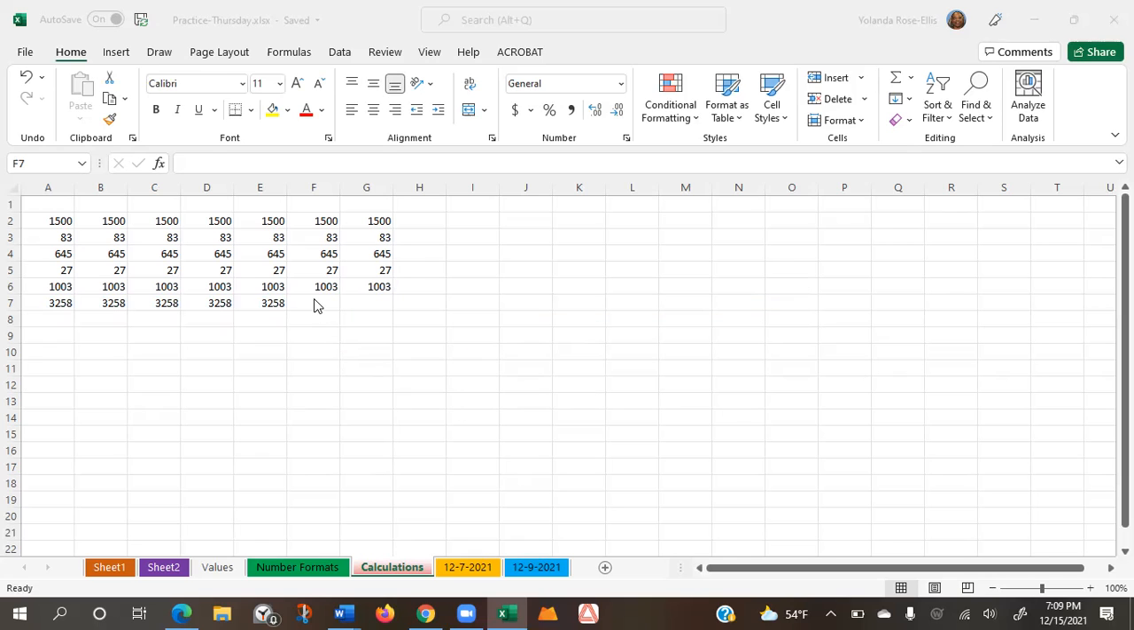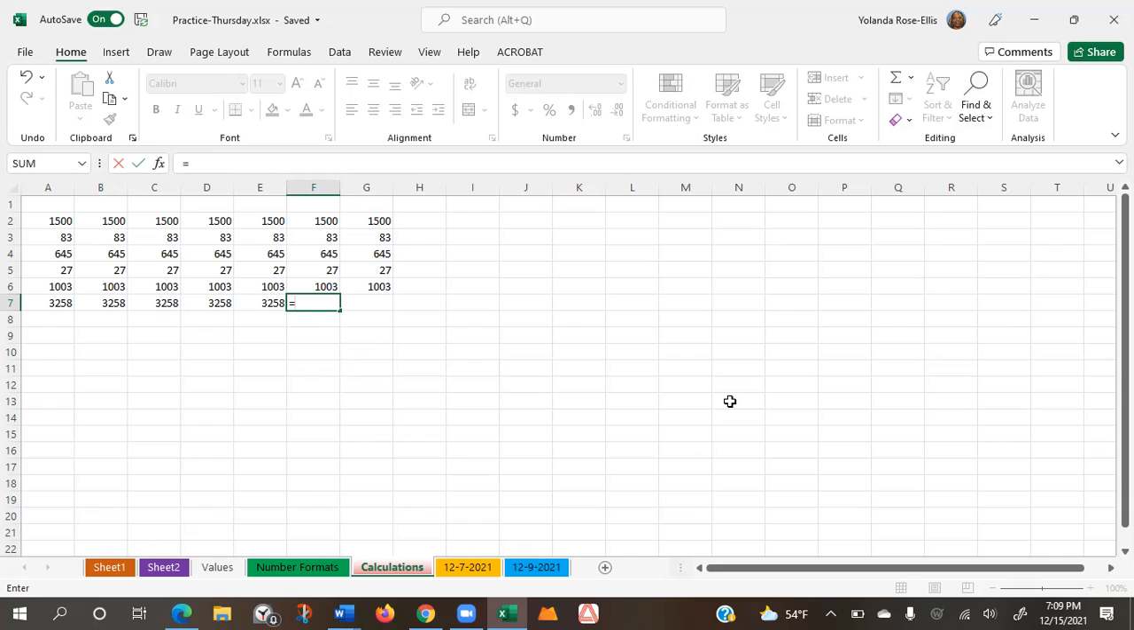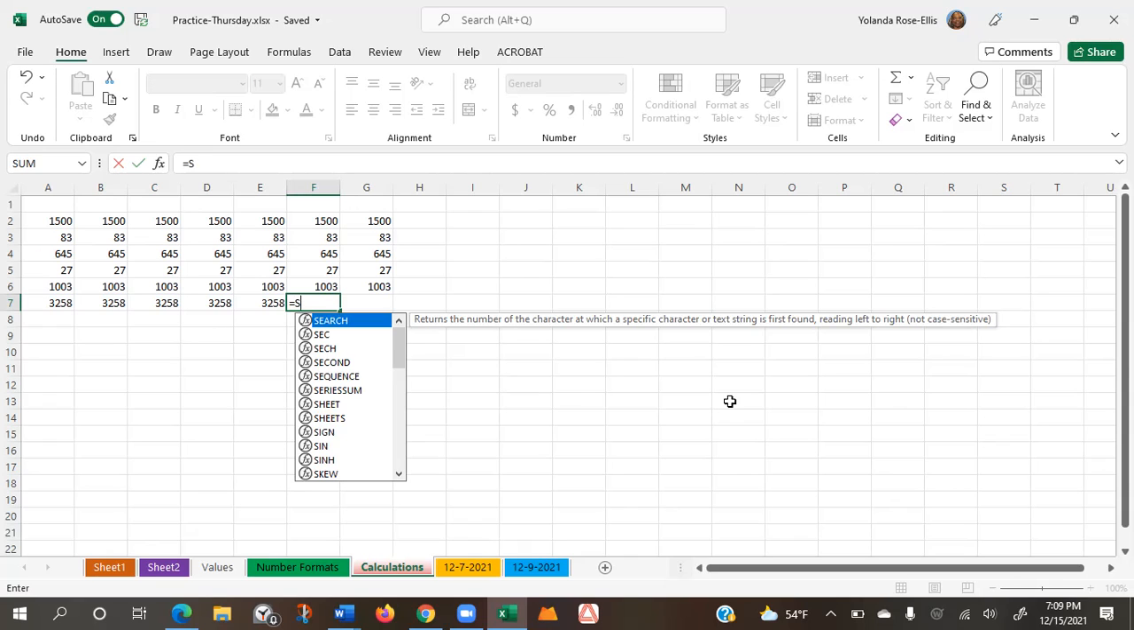So Divine, tell me, how do we start a formula? Right, equal sign. Now we're going to enter the function name. The function that we're going to use is the sum function. So we use capital letters because they're easier to see. So we're going to enter the capital S.